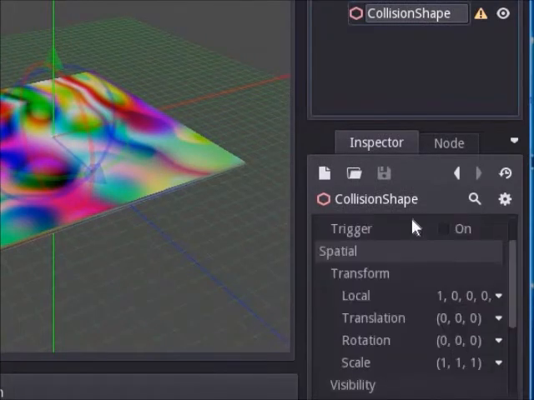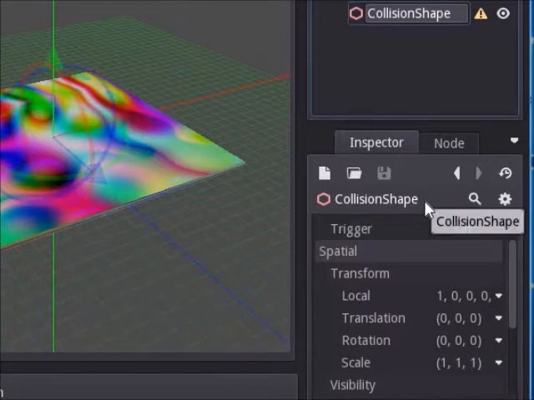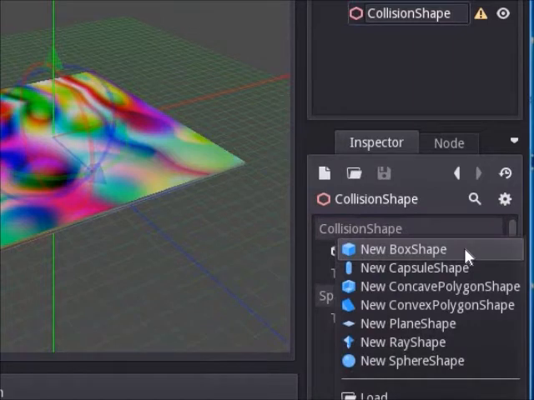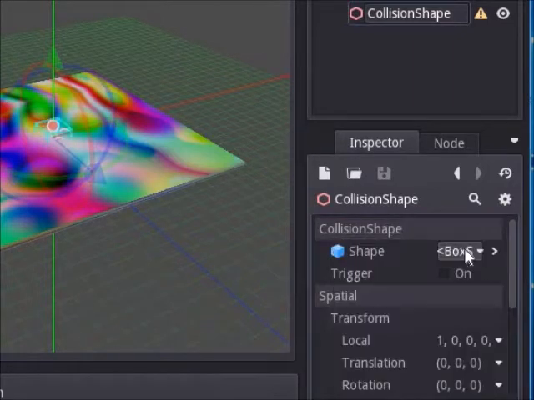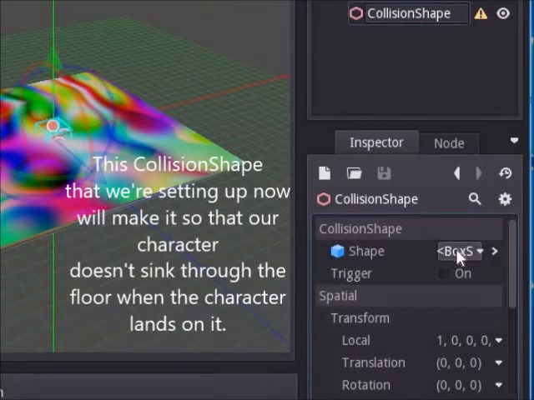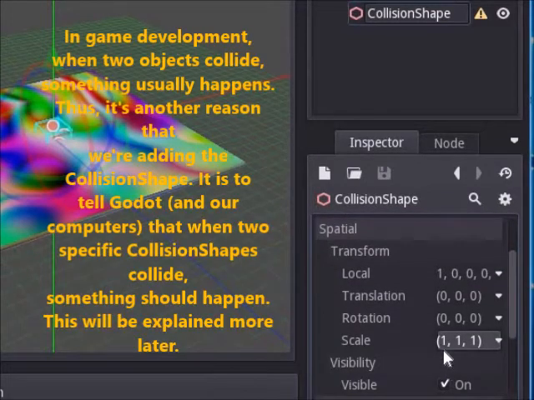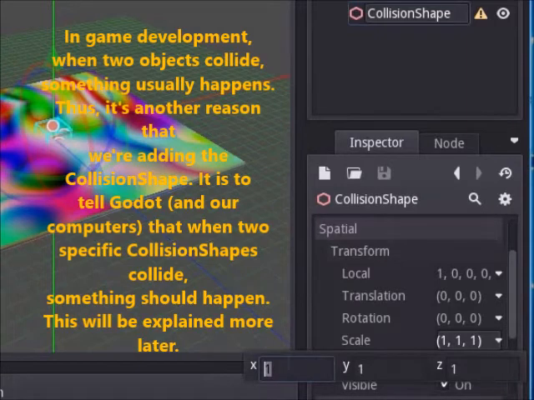Okay, so now in our collision shape's inspector panel, everything is going to have its own inspector panel. So in our collision shape's panel, the first thing we're going to do is make our collision shape a box. What our collision shape does is whenever our character collides with it, it makes the character and the floor do something. Yeah, collisions are very important in games. So we're going to make our collision shape a box, and we're going to make this collision shape the same size as the floor.